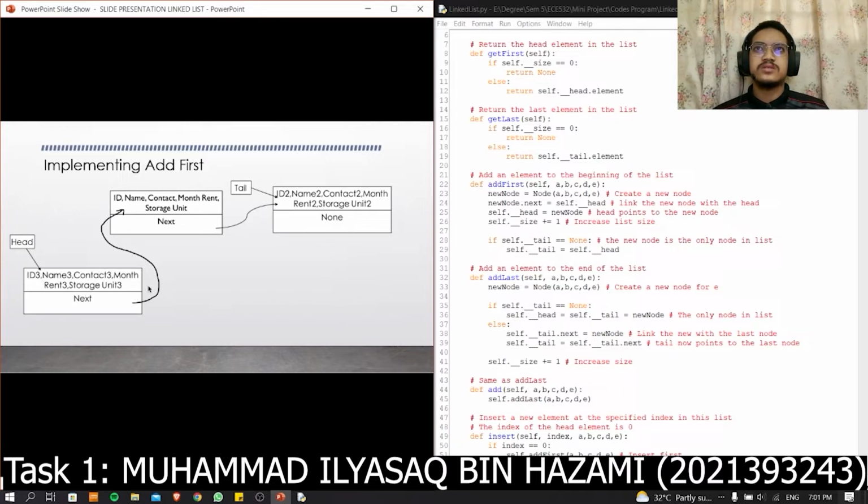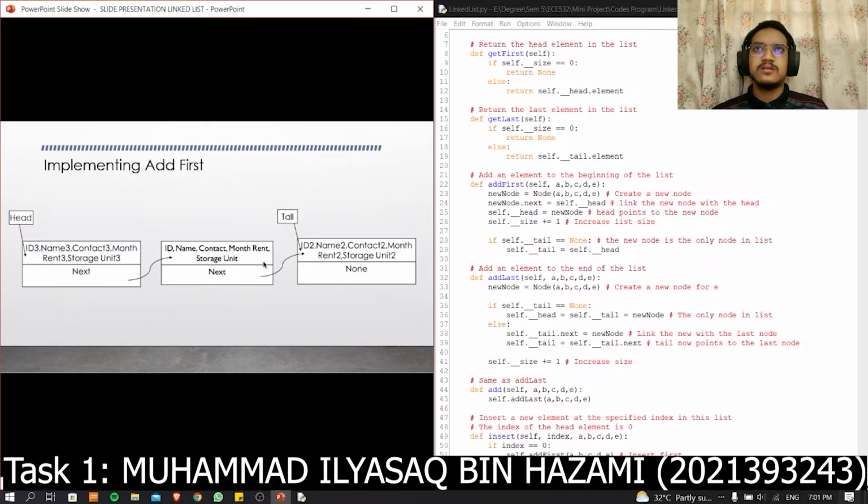Self.size will increase. Previously we had a size of 2 in the linked list. Now we have a size of 3 in the linked list. So this is the result. The new node with ID 3 will be at the first position, because we are implementing add first.